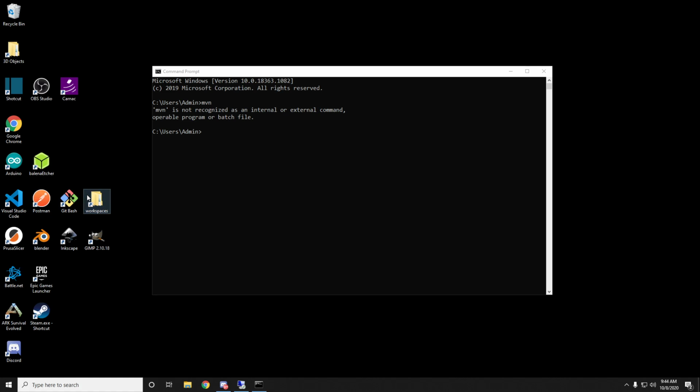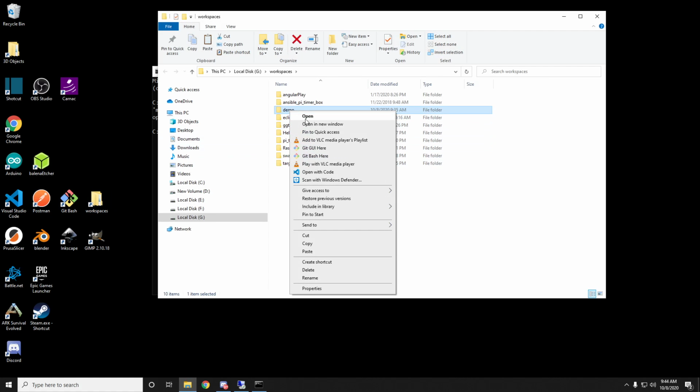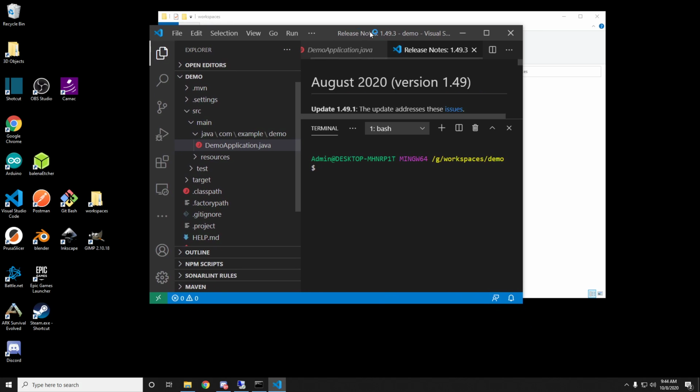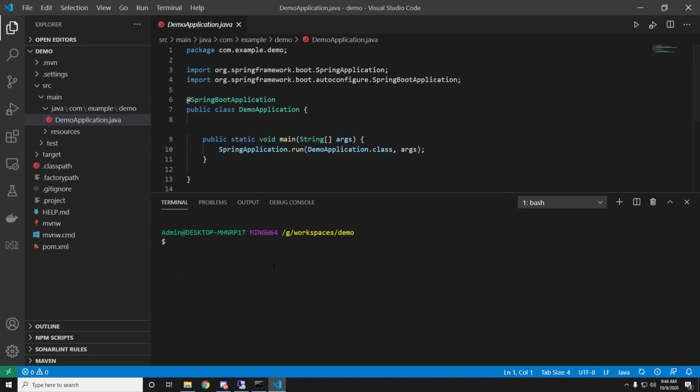I will go ahead and open up my workspace. I've got a simple Java project here. I'm going to open that with VS Code. I have another video that shows you how to set up VS Code. And within VS Code, I have a git bash terminal here. And normally to package this application, I would run a Maven package command, but the mvn command is not found because I don't have Maven installed.